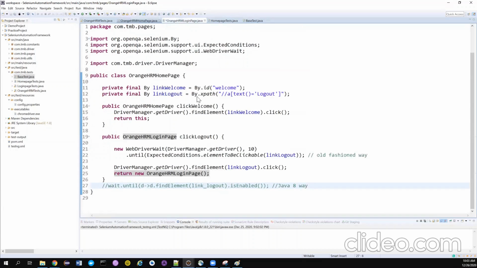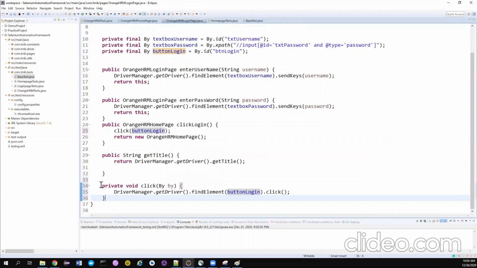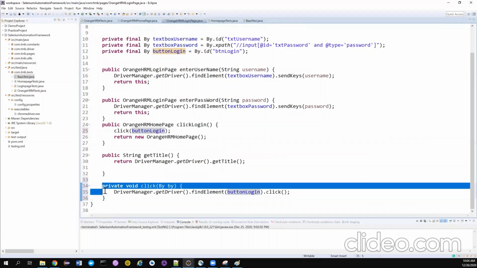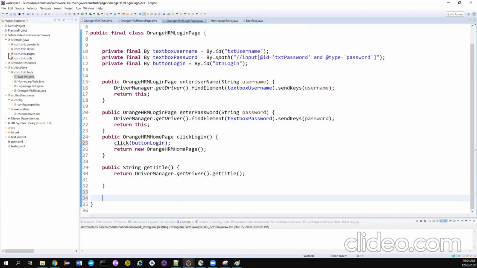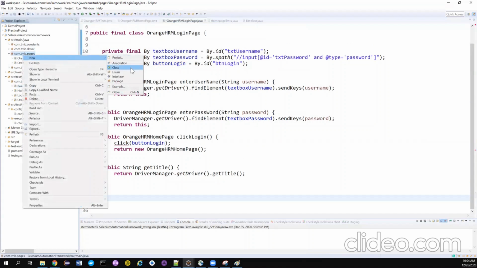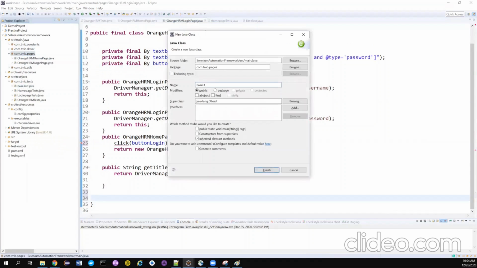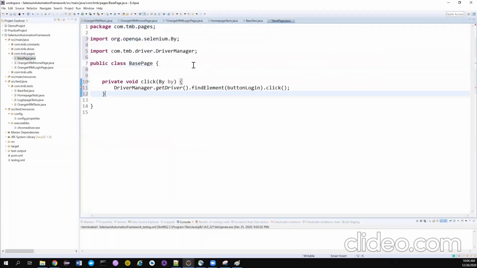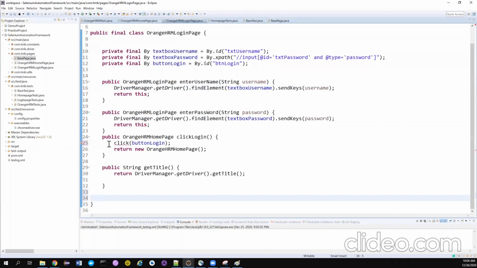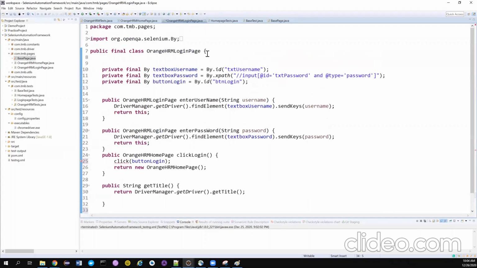Instead of creating these in multiple pages, because click, send keys and all, we're going to use across all the page layers, it is always a good practice to move them to a better place. So I'm going to create something called a base page, and in this base page I'm going to keep this. Now it is telling me it cannot find the click method, so what I have to do is extend base page.